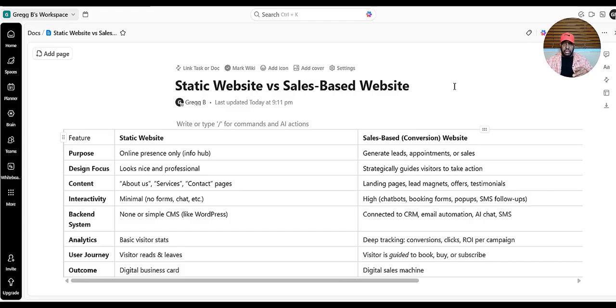I also see a lot of you guys on the social media side, you've got a Facebook page, but you haven't posted since 2022, things like that. You understand what I'm saying? Outcome: a digital business card, right? Whereas a sales-based website is a digital sales machine. And that's what you need now.